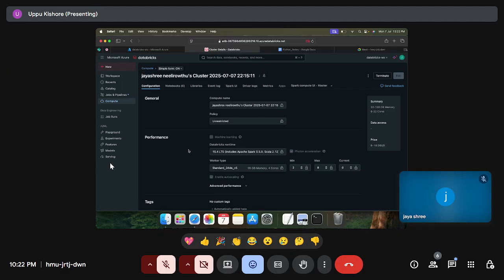So it is creating, we need to wait. Here it is showing the loading symbol, right? We'll wait.